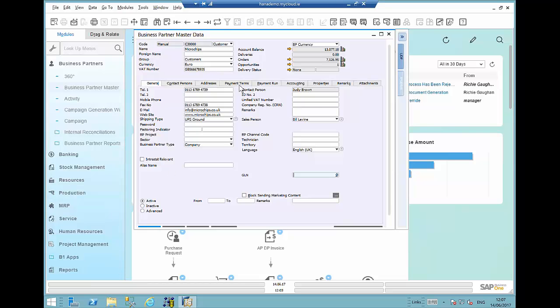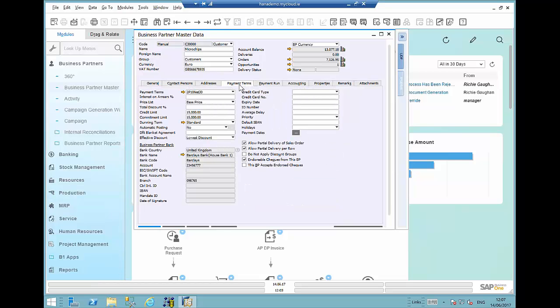And if we go into the payment terms section of the business partner, we can see here that we already have a credit limit defined for this customer of 15,000. And we can see here that they have an account balance of just over 13,000 there. So they're certainly getting close to the credit limit that they have.